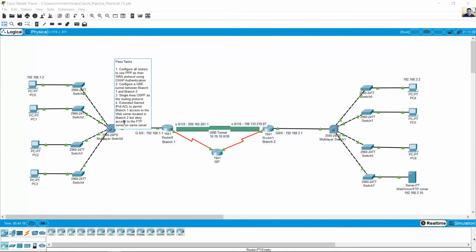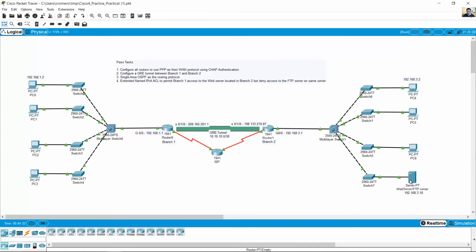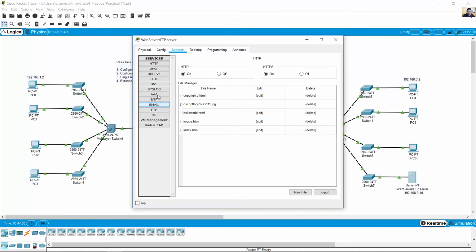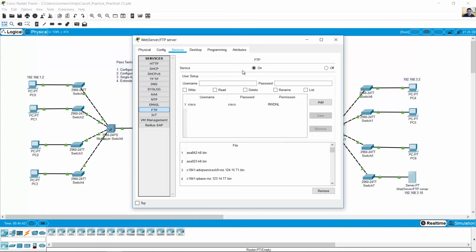Okay, finally, an extended named IPv4 access list to permit branch 1 access to the web server located in branch 2 but deny access to the FTP server on the same server. Okay, on the server, in services, HTTP enable, FTP enable.